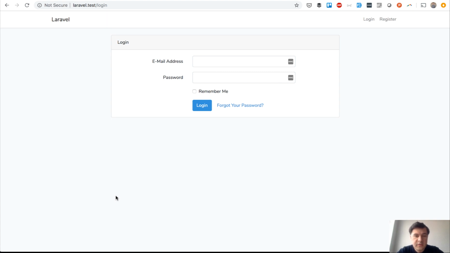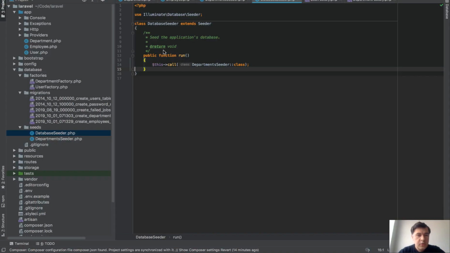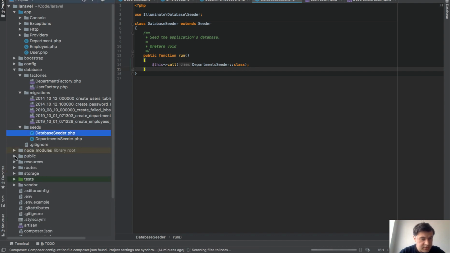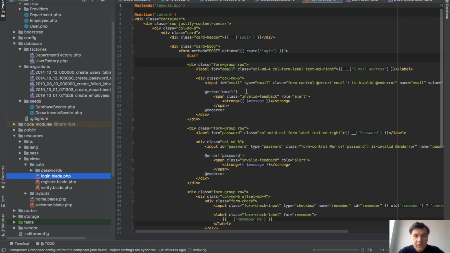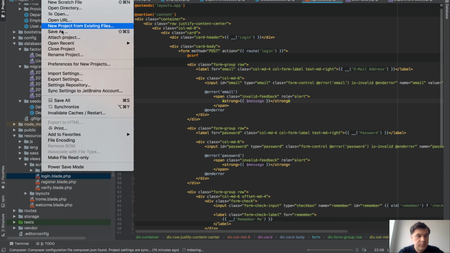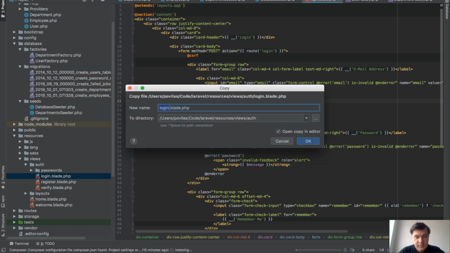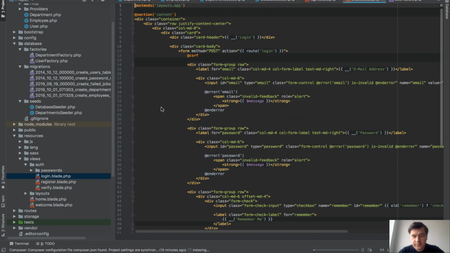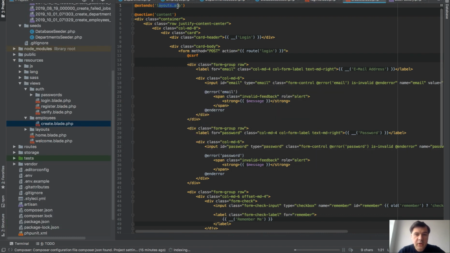And now on top of that, let's build a form to add an employee. We'll get back here. It's in our resources, views, auth, login. Let's copy that to save as resources, views, employees, create.blade.php, and it will extend the same layout app. It's just that instead of the login form, it would be add employee. The form post would be to route employees.store. We haven't created it yet, but we will do it shortly.